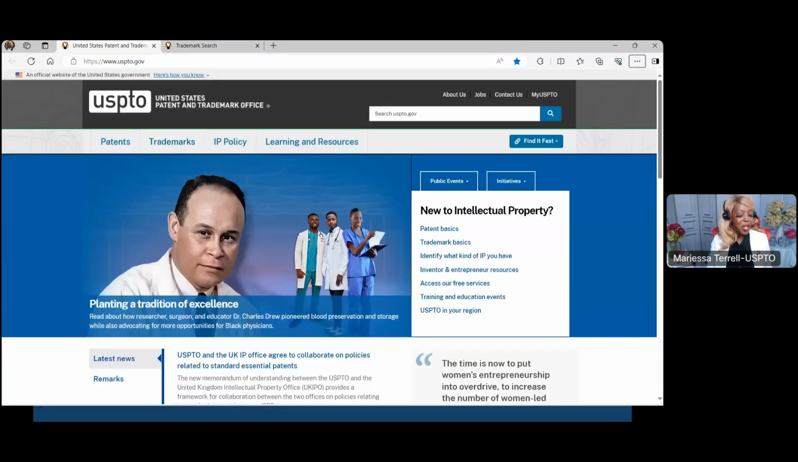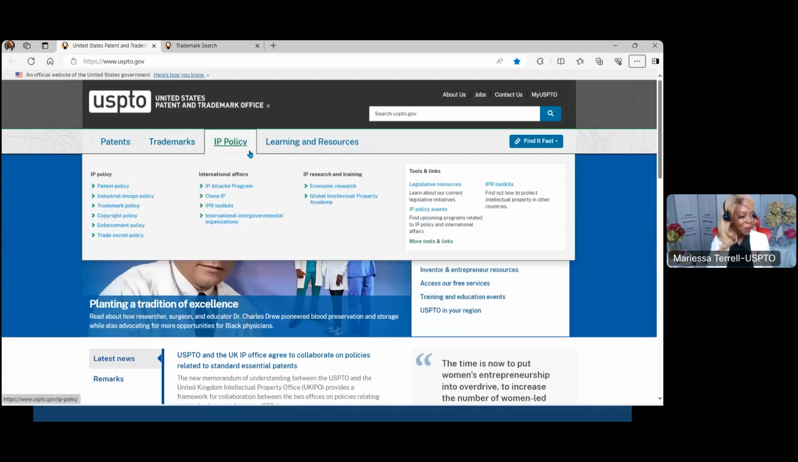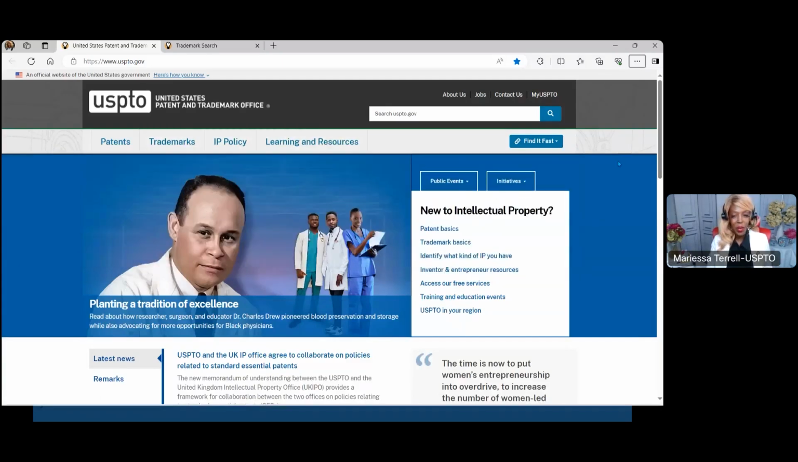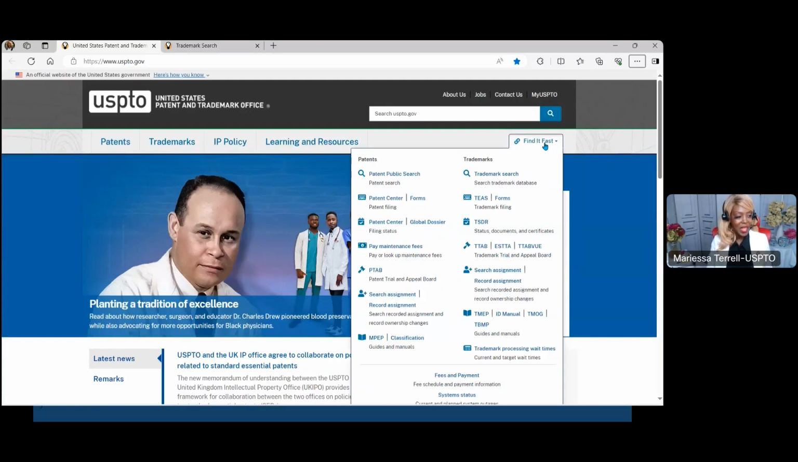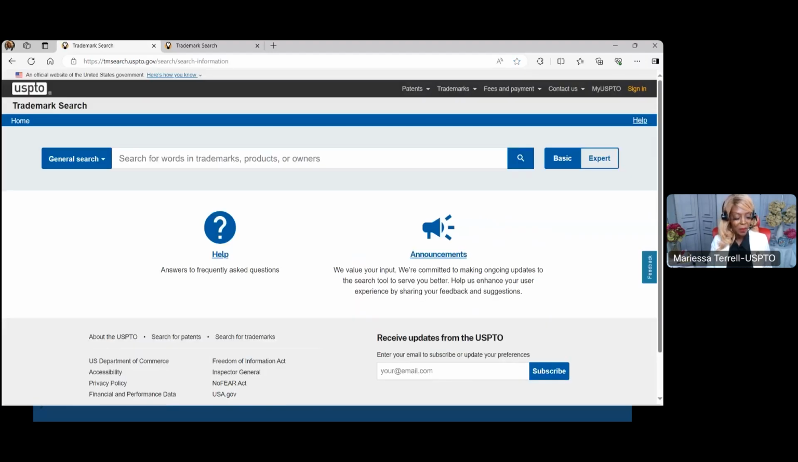You want to go straight to USPTO.gov. That's where you'll start. If you're looking at our main screen, this is our main intro page, you're going to follow that gray bar at the top all the way over to the right side. You'll pass the wording patents, trademarks, IP policy, learning and resources, and we're going to land on find it fast. If you hover on that blue box, you're going to see 2 columns. We're going to stay with trademarks today. You're going to hover over trademarks and then click on trademark search. That's going to take you straight to our search system.